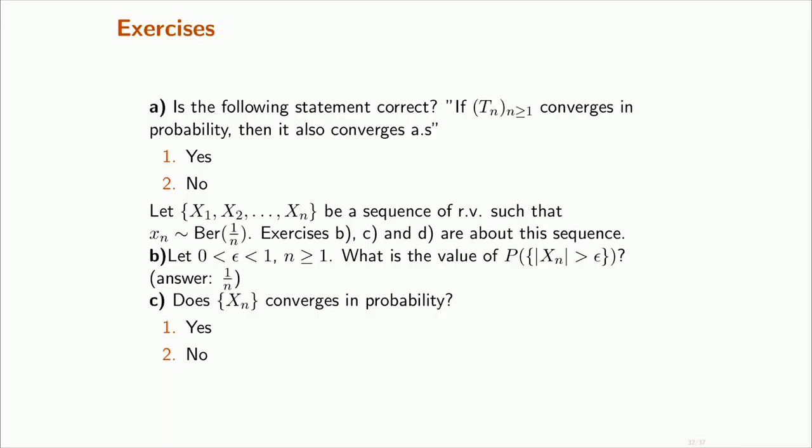Let me just go quickly through the first one, for example. If Tn converges in probability, then it also converges almost surely. Is this true or not? Well, first of all, did I say this? I did not say this. And it's actually because it's not true.